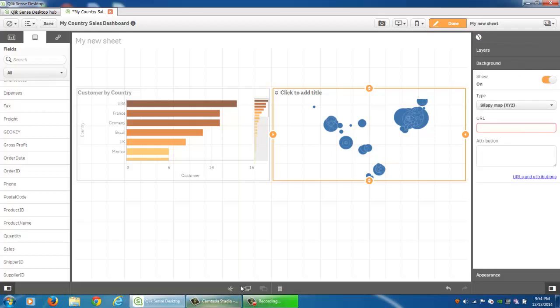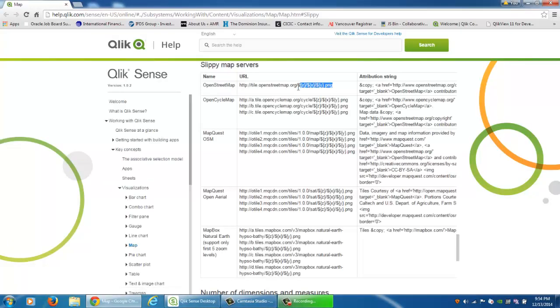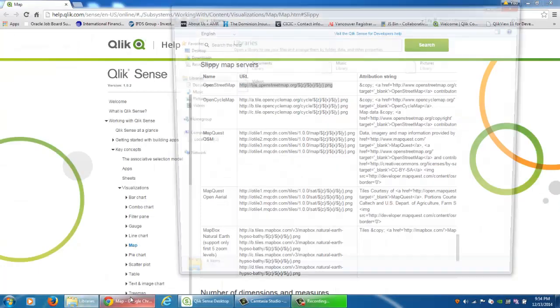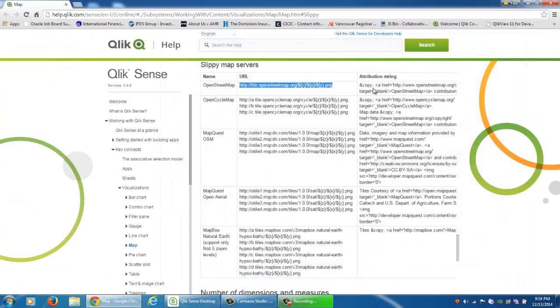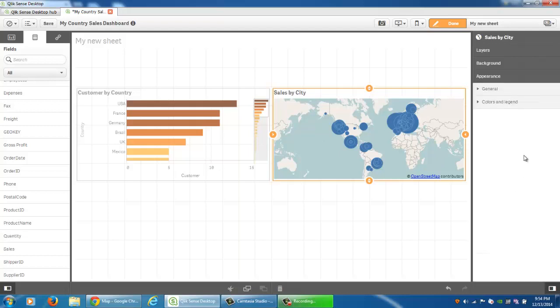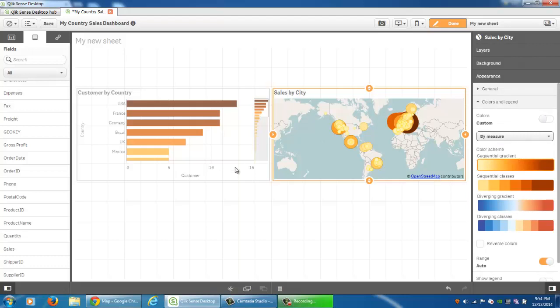And we're going to load in the URL for our PNG file, image file. And we'll go ahead and copy that from our OpenStreetMap. And go ahead and paste that into the URL. We also need our attribution details for licensing purposes. And we'll go ahead and add that attribution in there. And now we've got our OpenStreetMap in here. Let's go ahead and call this sales by cities. And let's go ahead and change the appearance properties for that and create a by measure so it's coordinated with our bar chart.